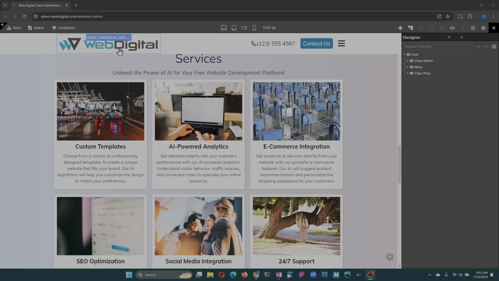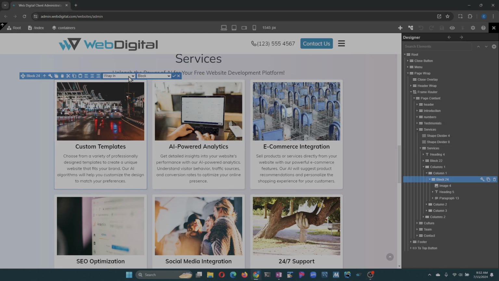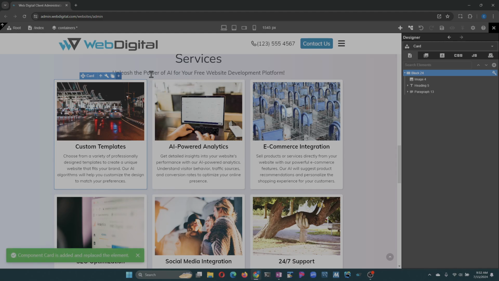So we're going to start. The components in Web Digital are a little bit different than the React components in the way that they're edited visually. So you don't have to code anything. It just makes it so much easier to use. So let's just get started. Let's just make this block a component. We're going to be starting with that. So we're going to say make component. And that basically says component card is added and replace the element.